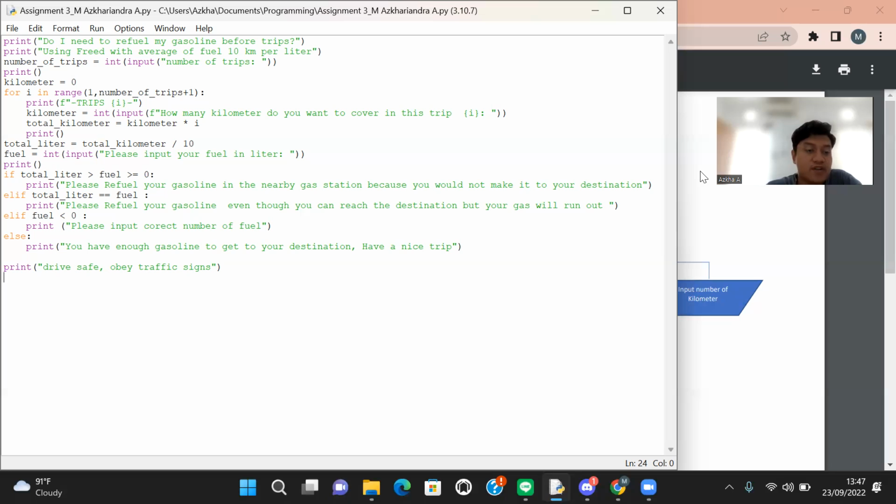Then we print, and then we can calculate the total liters. Total liters is the liters of gasoline needed for each trip after the full trip. For example, with 10 kilometers per liter, we divide the total kilometers by 10. Then we input our fuel left: please input your fuel in liters, and then we print.